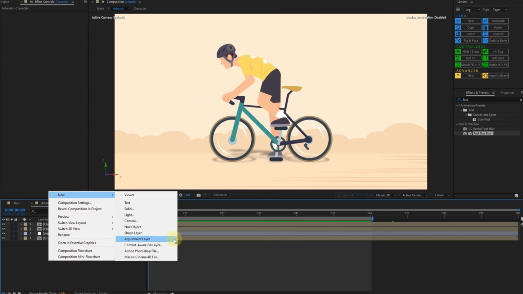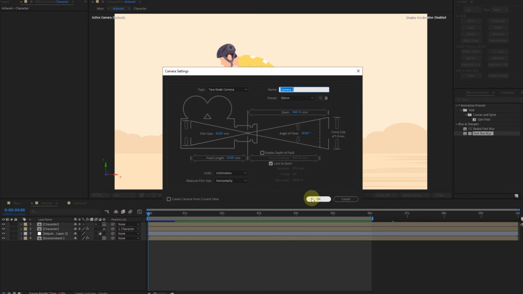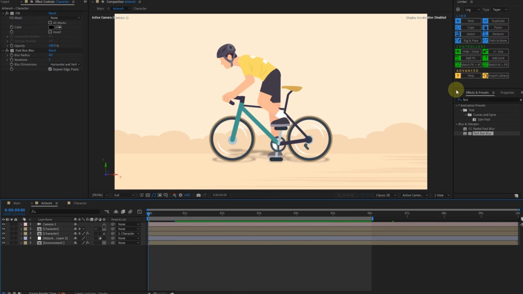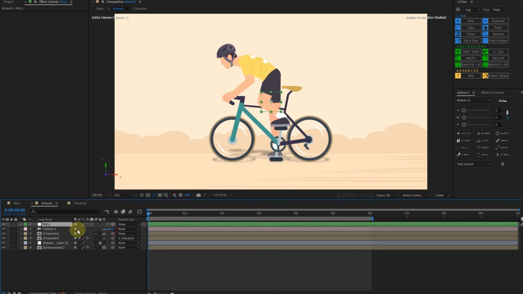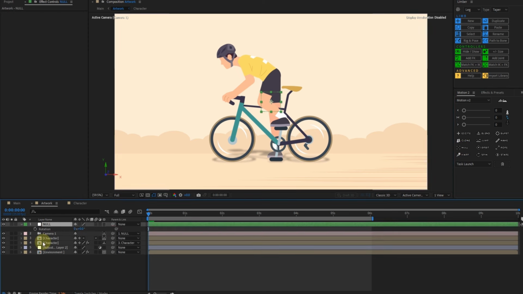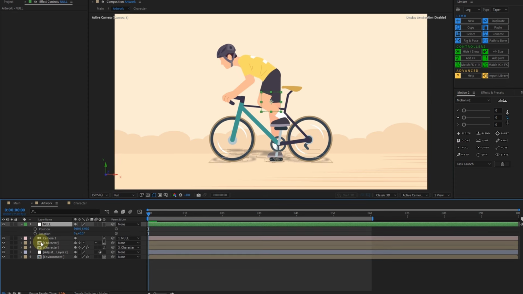Enhance your scene with a creative camera. Animate the camera properties to add dynamic movement and perspective to your animation.